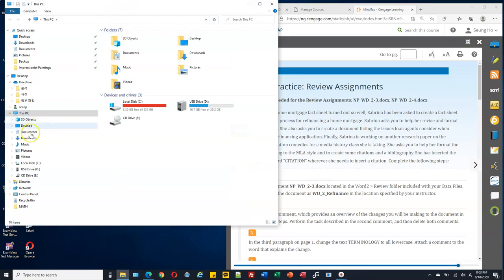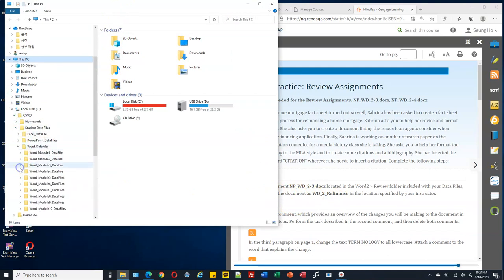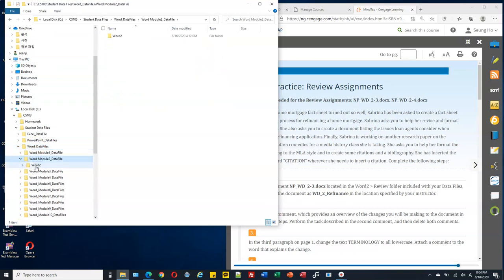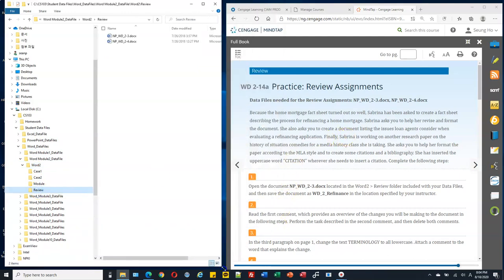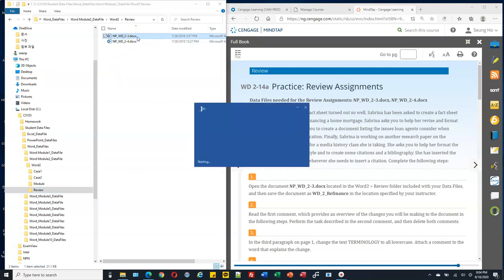File Explorer, and then the student data files in the C drive, CS103, Student data files, Word data files, and this Chapter 2. So click Word Module 2. Here, so we are in the review. This is a review assignment. In the review folder, we will open up 2-3. Okay, open it.